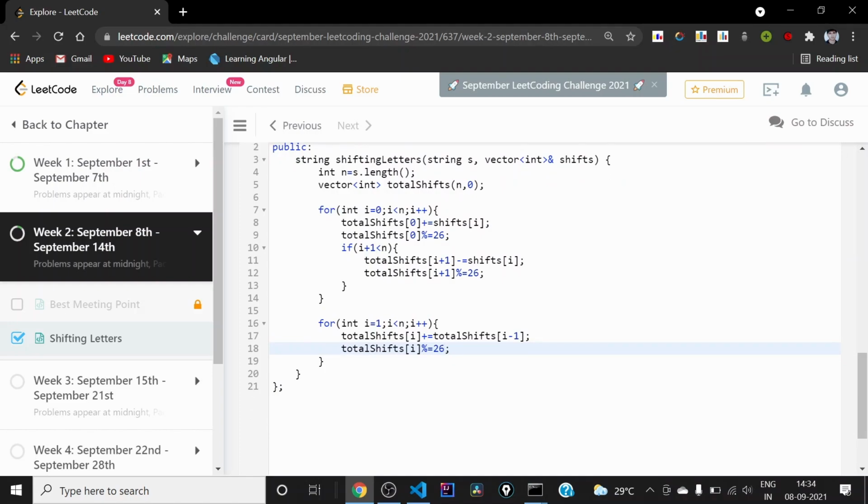There is one thing that in C++, if you are taking mod of some negative element, then it will return the answer in negative. This may cause a problem because we want to find the final character by adding some quantity, and if it gives us negative, then we may get the wrong character. So I will ensure that if this total shifts of i is negative, then I will add 26 to it to get the positive form of that resultant value.